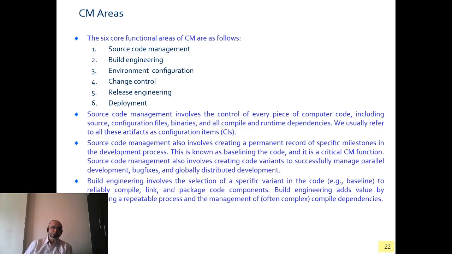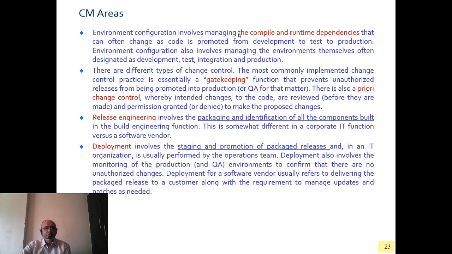CM areas cover six things: source code management, build engineering, environment configuration, change control, release engineering and deployment. Six phases are needed. After deployment, it's operation and maintenance, to remind you. Environment configuration involves managing the compile and runtime dependencies. What is important is the compile and runtime dependencies. Next is the gatekeeping job.